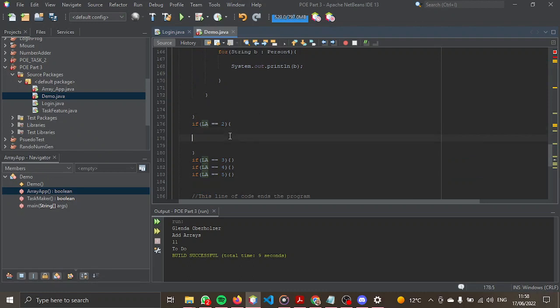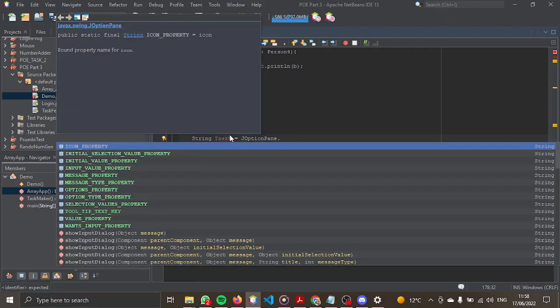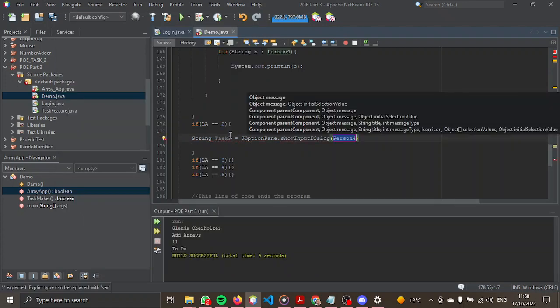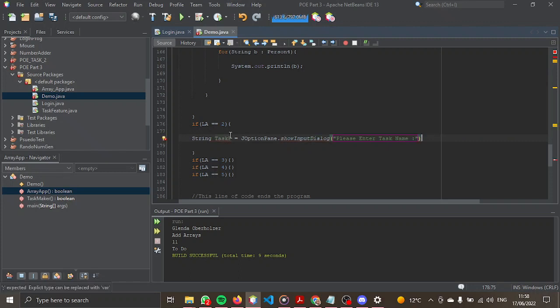So what we do here, first we're going to do another JOptionPane. We're going to call it a string, task find, is equal to JOptionPane. You don't have to use JOptionPanes, you can use scanners, but JOptionPanes are like showInputDialog equal to "Please enter task name:".